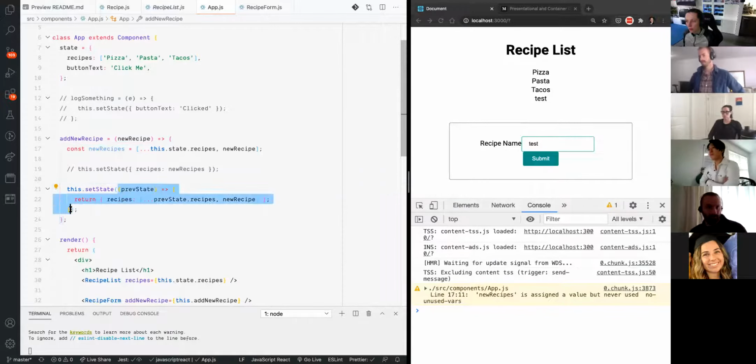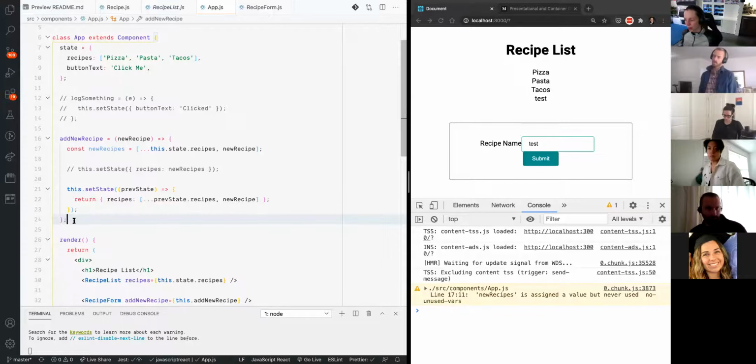With this callback function right here, we can be sure that the previous state is the state at this very point, and it doesn't change while we are updating state or anything like that. This is just a way to ensure that we don't have other pieces of code changing our state at that same time. This is a little bit more advanced, so maybe it takes a little bit of time to wrap your head around.